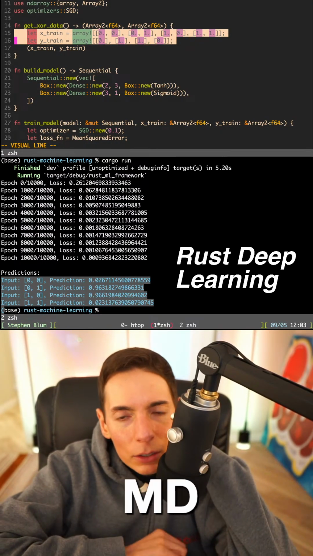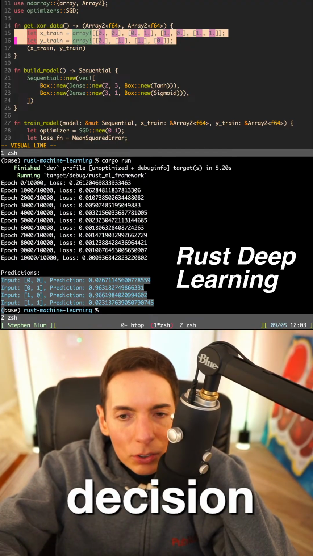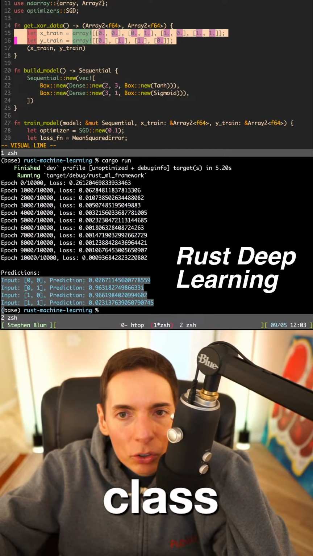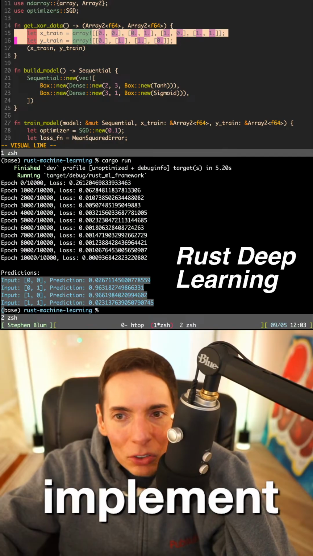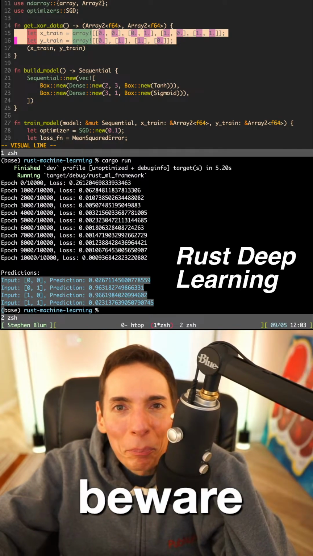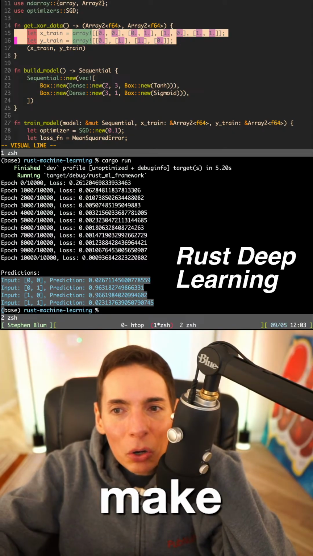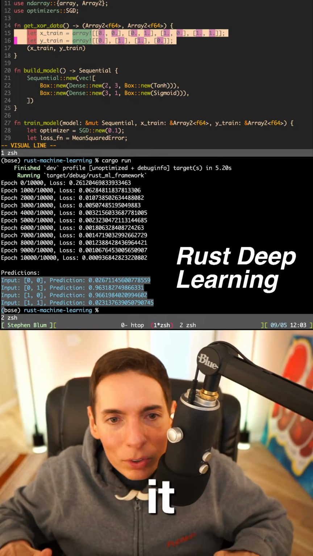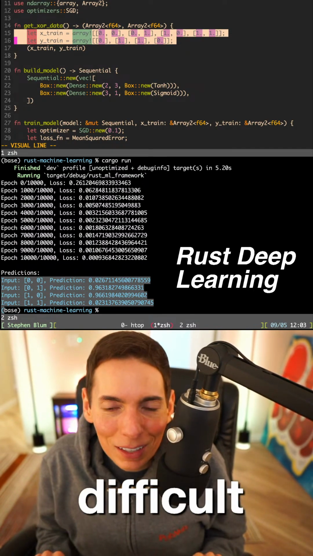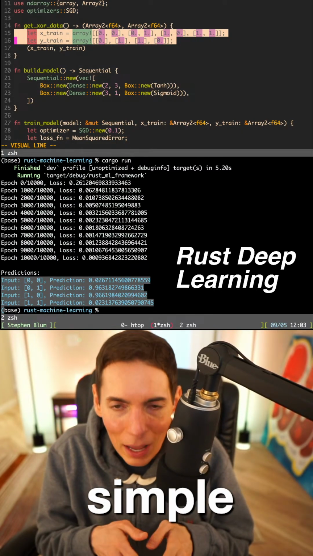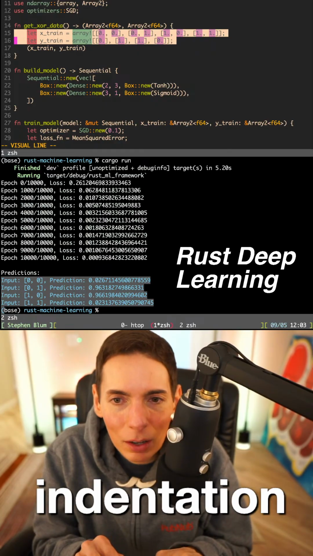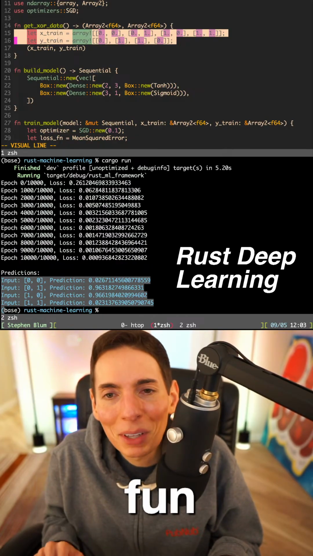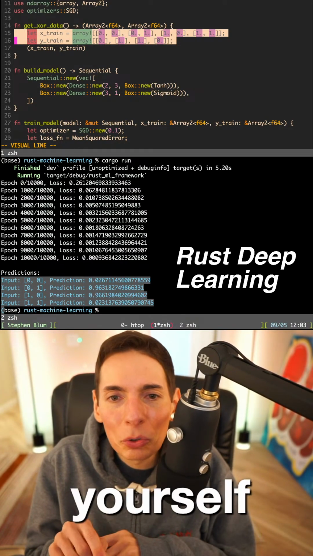Here's the deal, MD. You're going to be faced with a tough decision. You're going to see all these really fancy abstractions that help organize code in different ways, such as classes and structures, interfaces, implementations, overloading. Beware of those temptations. They make your code, you think, nicely compartmentalized and organized, but they just make it overly complicated and difficult to maintain. Keep your code super simple. Just have minimal indentation and avoid the use of abstractions. They're tempting. They're a lot of fun sometimes, but guess what? You're going to paint yourself into a corner and it will be difficult.